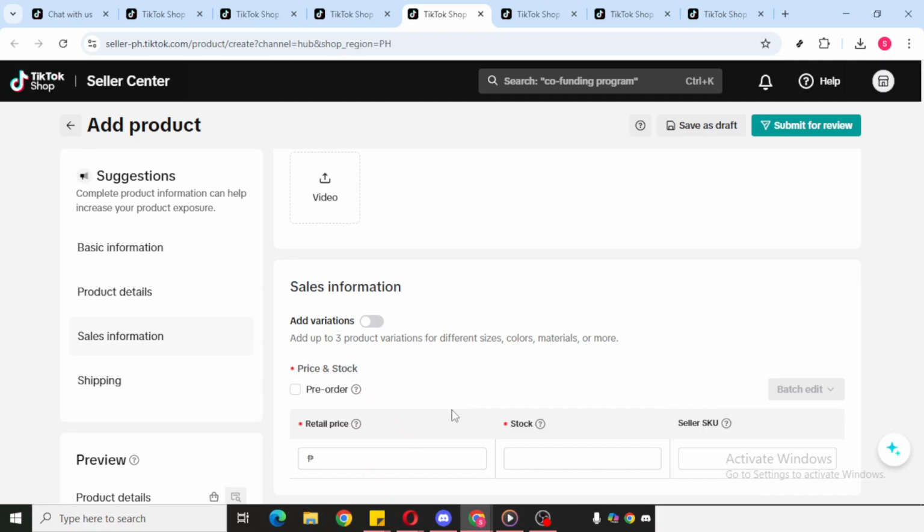When everything looks good, click Submit for review. TikTok will check that your listing follows their guidelines. If you get feedback, adjust the title or description so the digital aspect is crystal clear, then resubmit. Once approved, your product goes live and you're ready to make sales right on TikTok Shop.